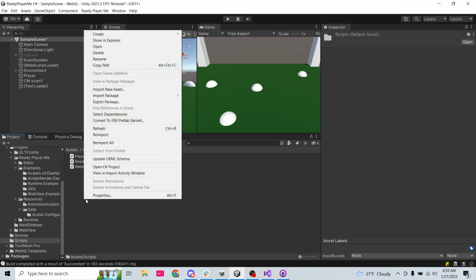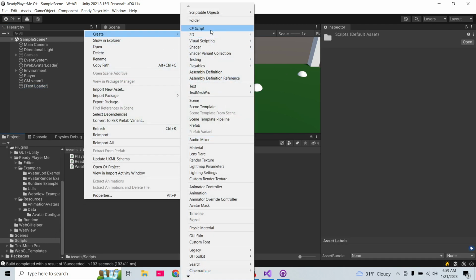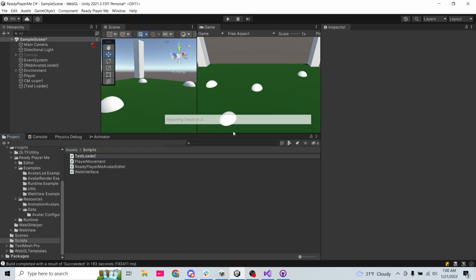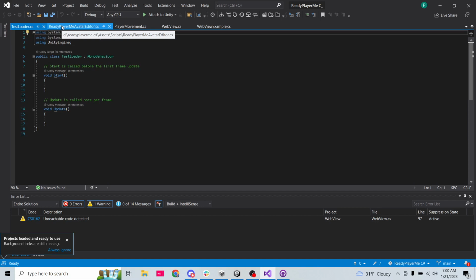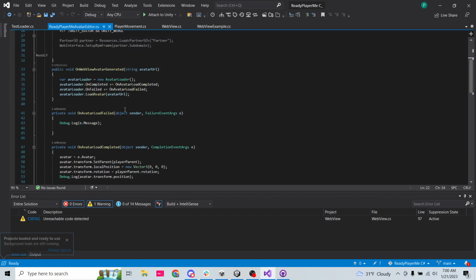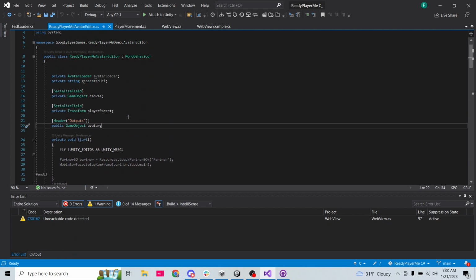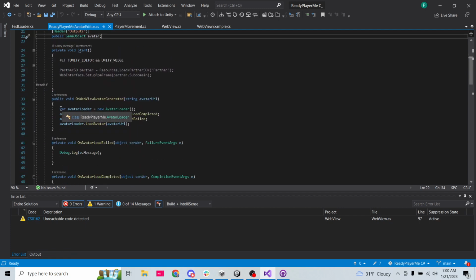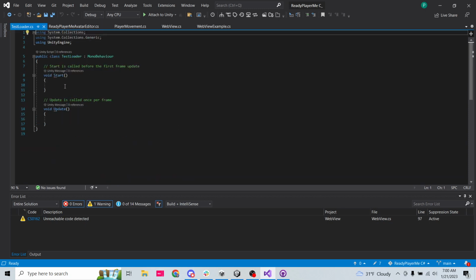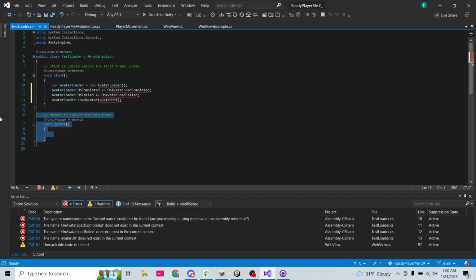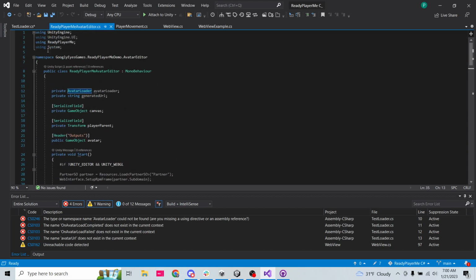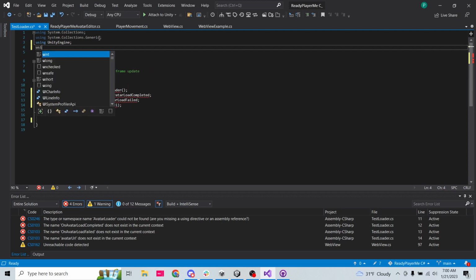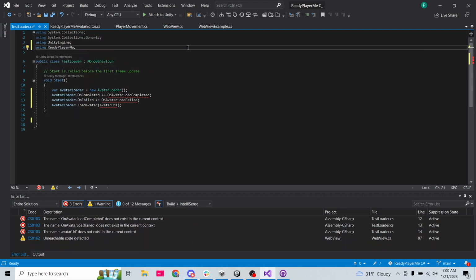In our scripts folder, let's create a new script called test loader. All right, so let's go over here and we're just going to steal this stuff here. And we're going to put it in our test loader. We're just going to put it right in the start state. And we're not going to update that. We probably need to use ReadyPlayerMe. Let's go ahead and put that using ReadyPlayerMe. And then let's set up these callbacks.